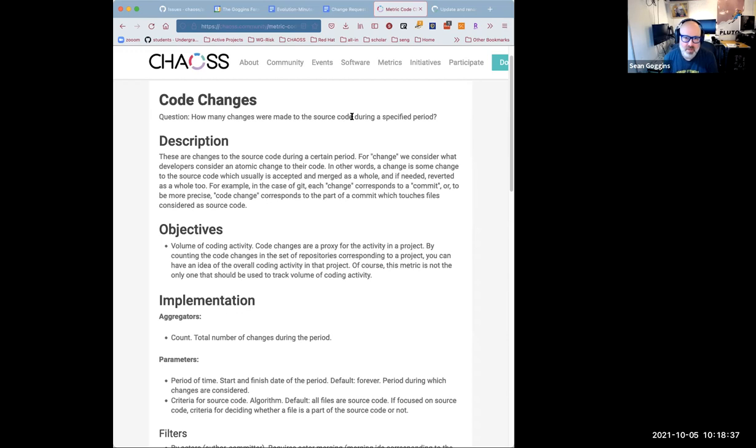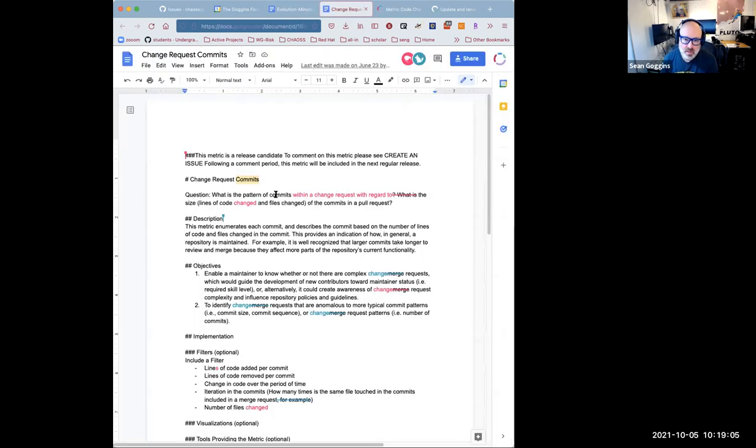I could even just change it, if just adding the word repository and not including default branch would make it work, because ultimately we're really only talking about Git repositories in this community. And the Git repository is an object that people understand. And if we make it clear in change request commits that these are patterns of commits within a change request on a Git platform. Wait a minute. Let me suggest here.